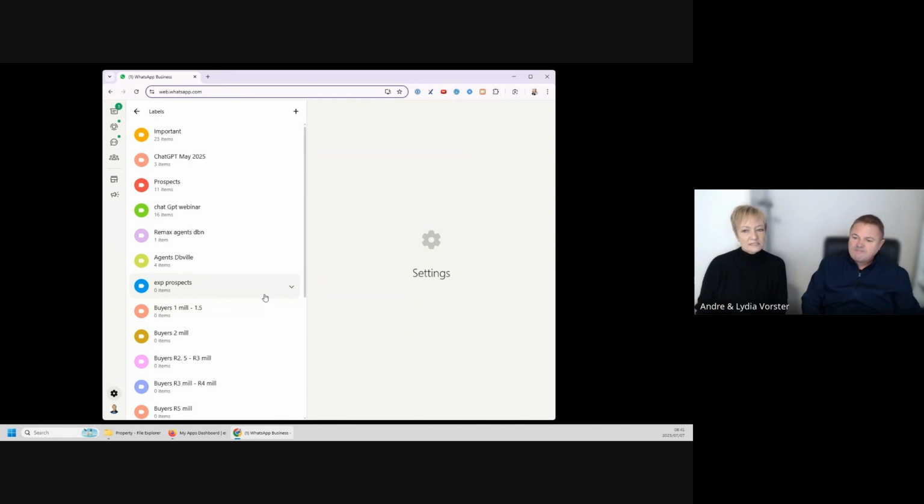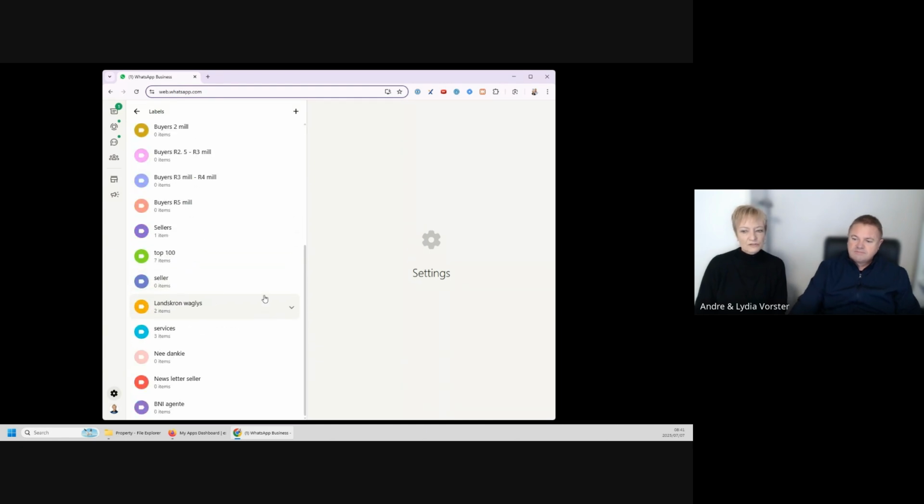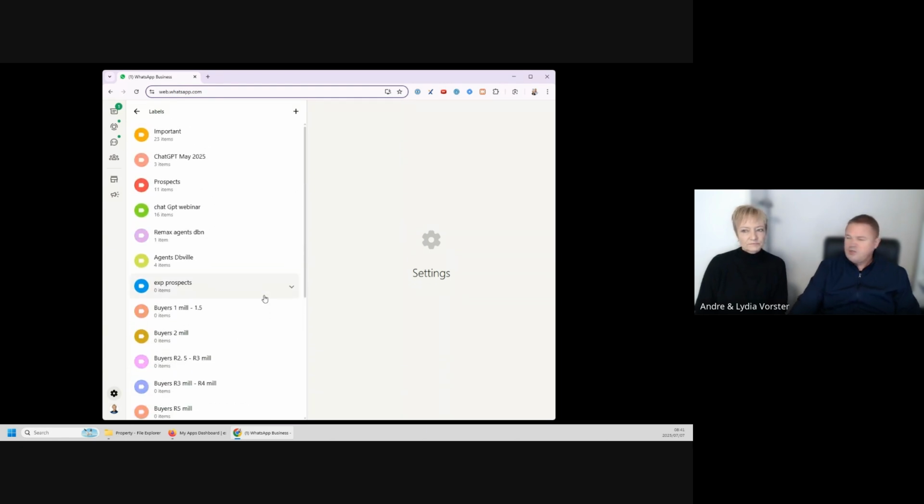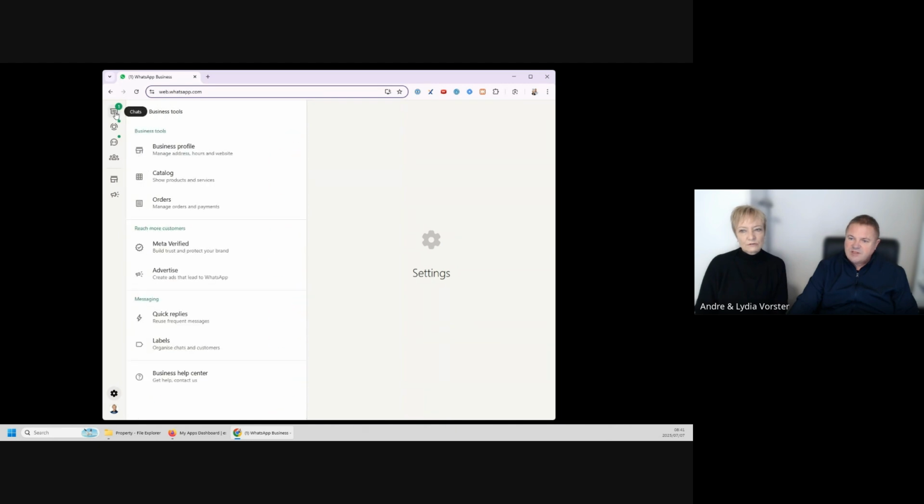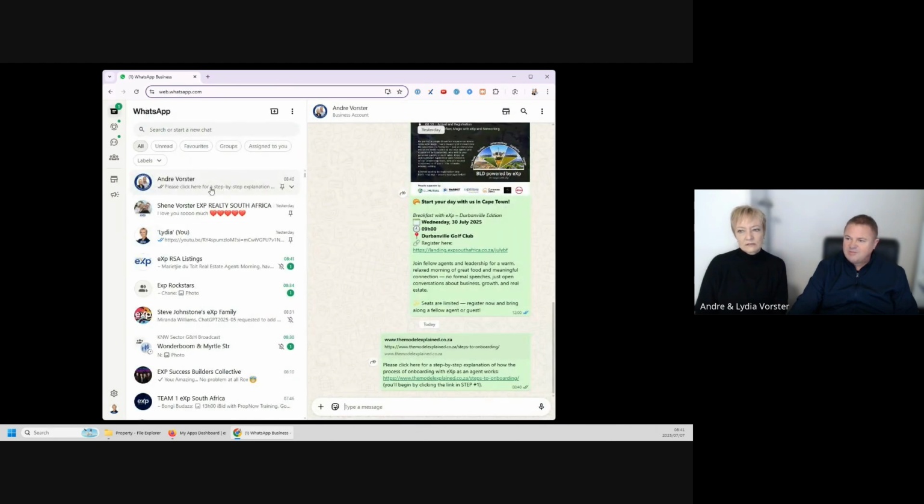So if I've got a listing and I want to send it to all my buyers in a specific price range, I just go to my WhatsApp labels and I send it to them. So you create a label, and then what do you do with it? When you go to your contacts, you just label them and they will go into that label. So go to a contact. I hope we can do that on the PC.